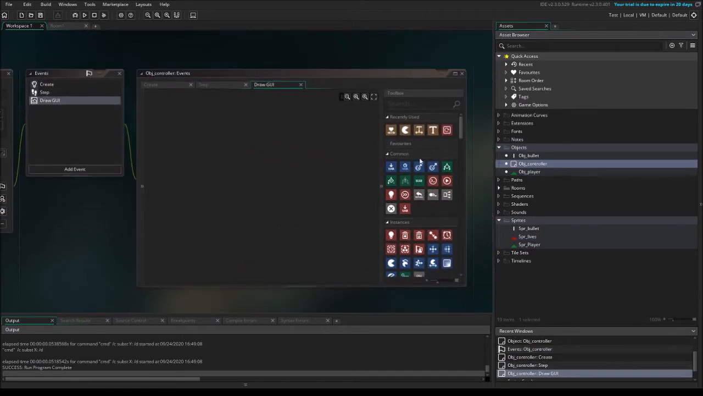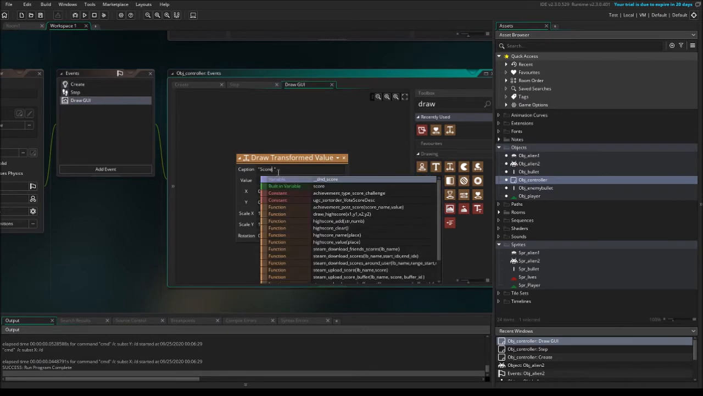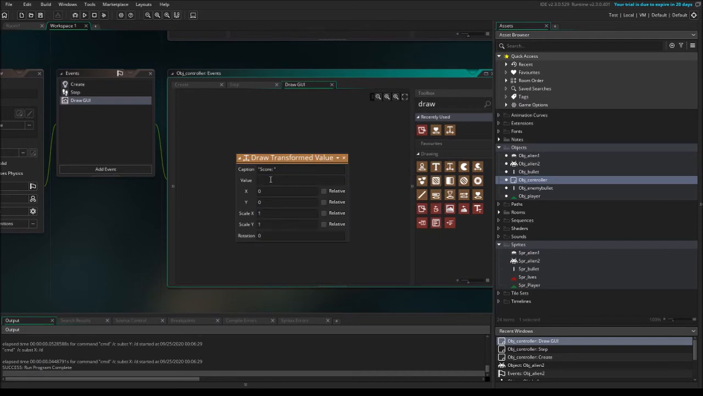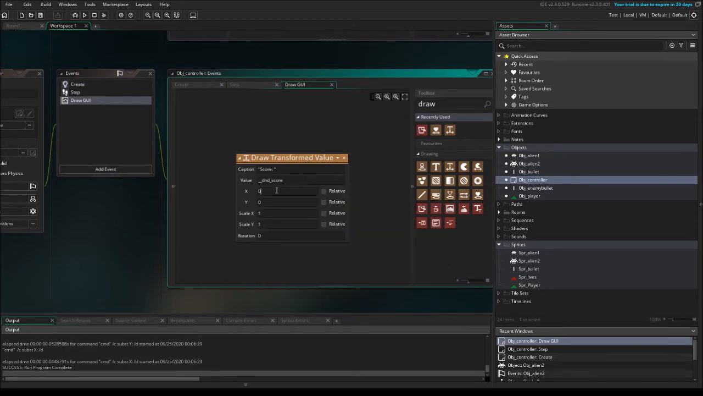Go back to the draw UI, so draw, transform value, caption will be score, and we will call the global variable of D&D score in GameMaker, score D&D, X value 50, Y value 20, scaling up the font to 2 because the standard is very small.